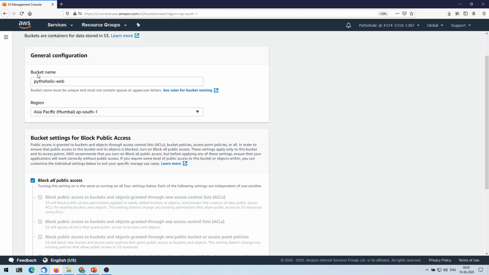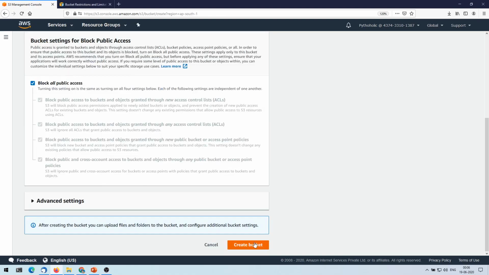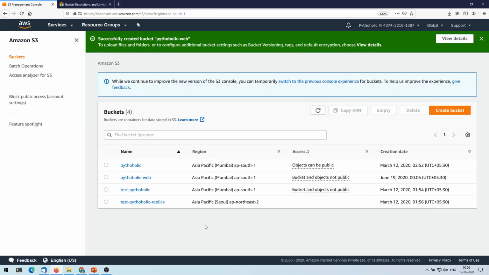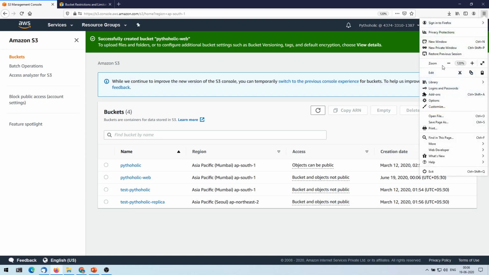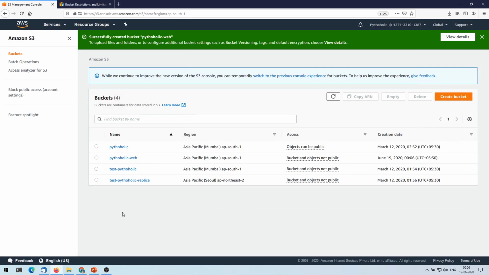So what we have done here is enter the bucket name. I have entered pythaholic-web, and as you can see, it's written that the bucket name must be unique and must not contain spaces or uppercase letters. So you should not have any uppercase letters or spaces, and we'll just create the bucket. Once you have created the bucket, as you can see, it has already been listed here. I'll just reduce the zoom for now. Okay, this is fine.